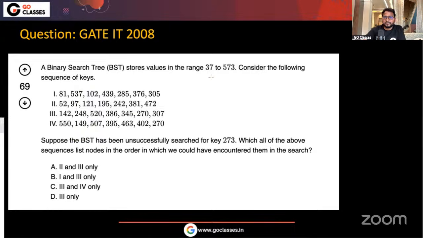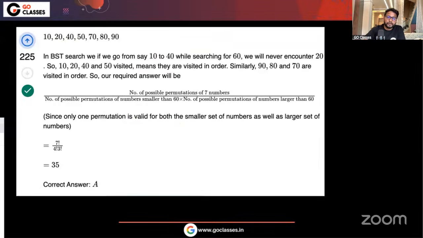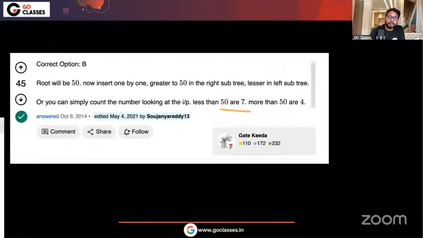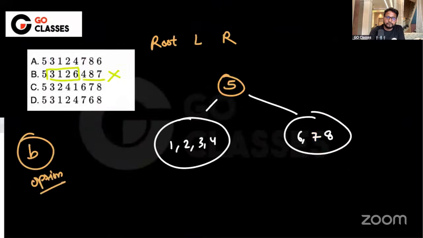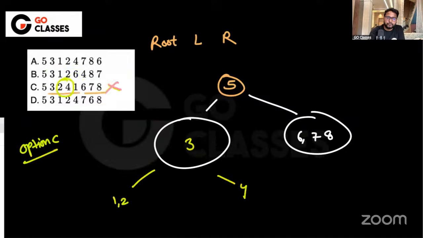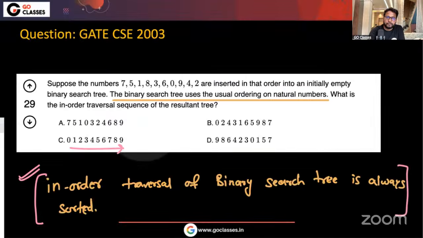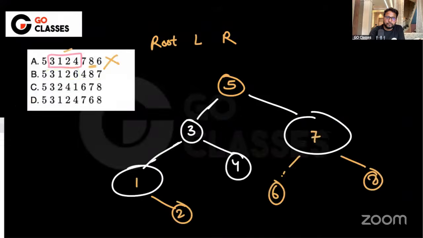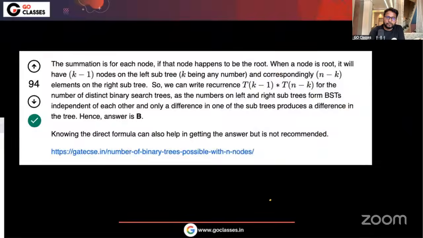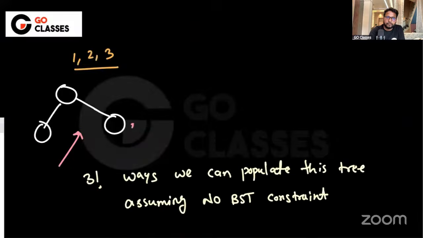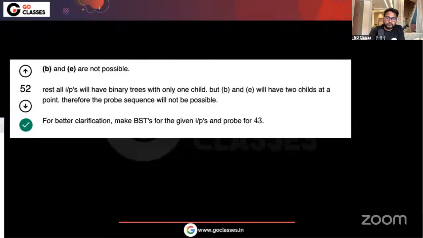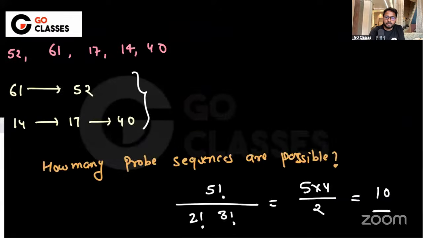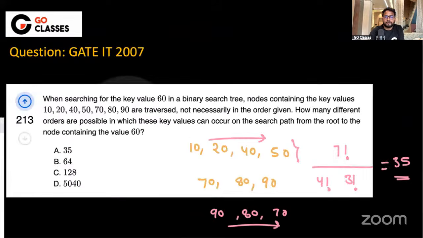Again, this is a similar kind of question. By the way, this question I hope you understood, right? We have already solved it in the beginning of the lecture. Yeah, this is the question, right? So in the beginning also, we have solved this question.